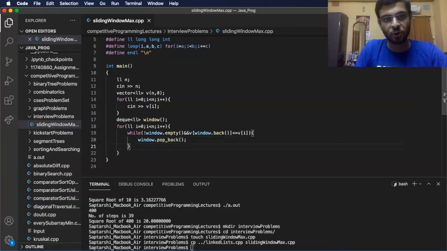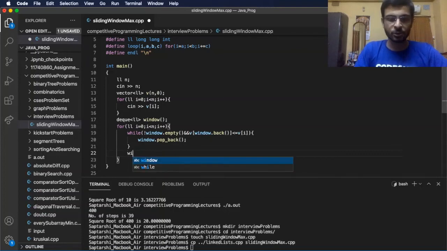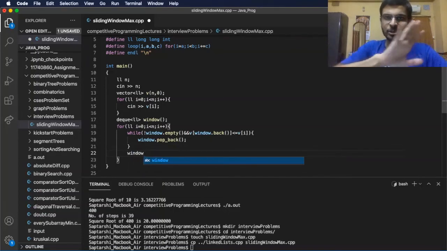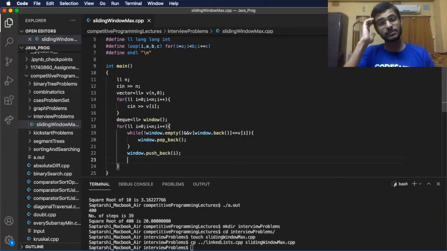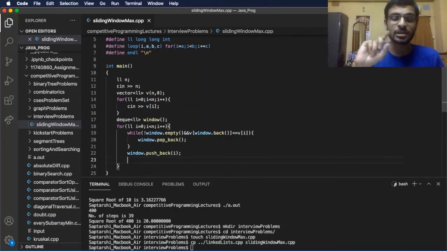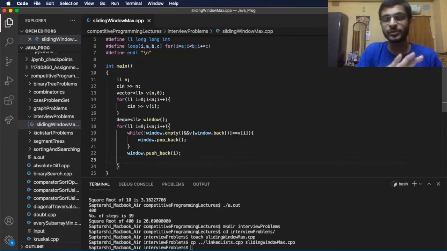Pop back, and there you go. Then you can say that, okay, now I have eliminated all the rubbish elements. So now I can just push back the current element, which is I. Okay. Next, what can we say? That if the first element of this structure is not in the range, we need to remove it.